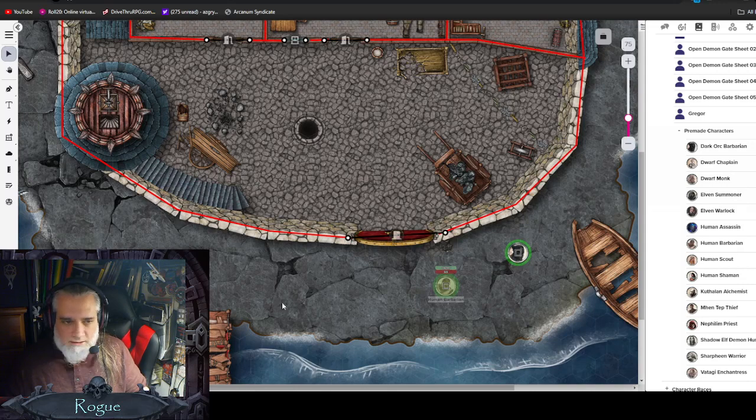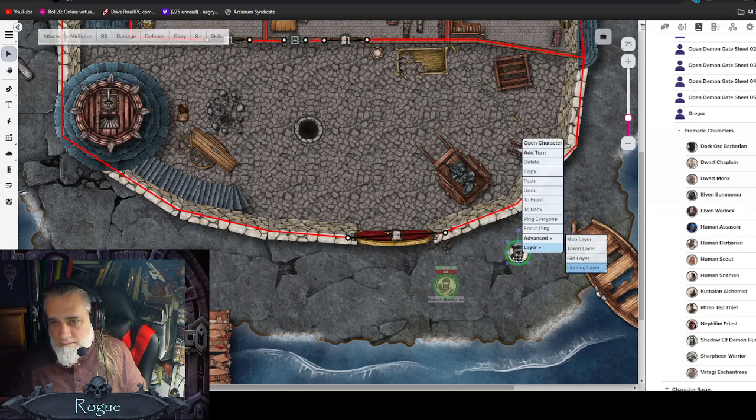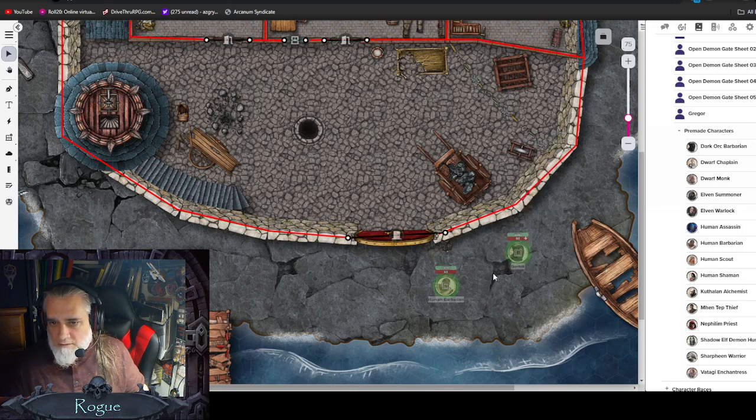If you make a mistake like this, like I just pulled this token out into the light layer, just right click on it, go to layer, and put it on the token layer. There you go. Now let's go over the token layer. I make mistakes like that all the time. It's alright. You get used to it.